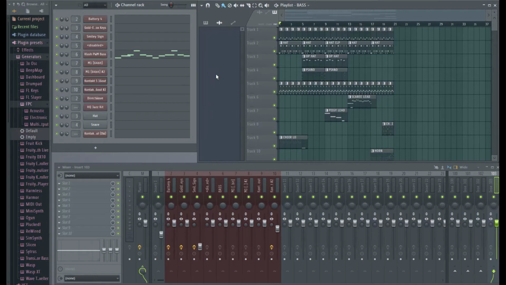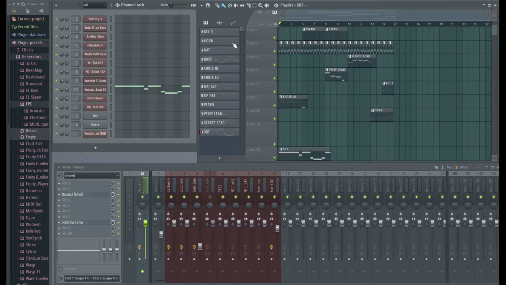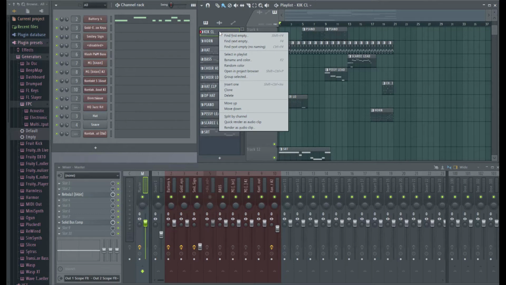Same thing here. If you have any audio clips that you did not use in the playlist editor, you can select them by right clicking, select unused, and delete them from there. The other functions is you can sort by name and sort by color. The other function that you can do in the pattern picker is right click on a pattern and do quick render as audio clip or render as audio clip. They both pretty much do the same.